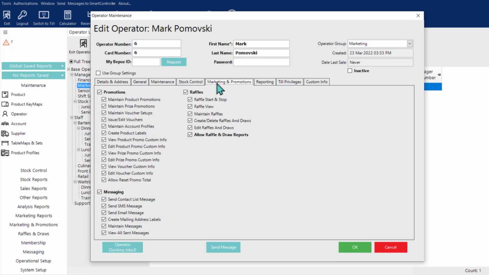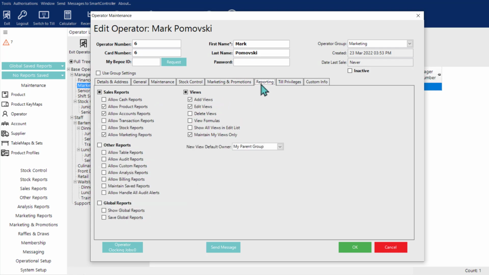Marketing and promotions, though, of course, this is his wheelhouse. He can do everything there is to do related to promotions and messaging and raffles. As for reporting, a couple things that we're going to allow our marketing manager to do here, but some things that he's not allowed, so he can view product reports, account-related reports, of course, all marketing reports, and then within views, he can add and edit his own views only. He can only maintain views that he creates.